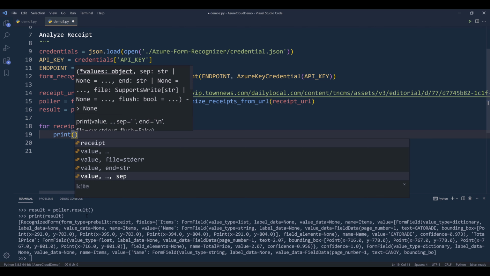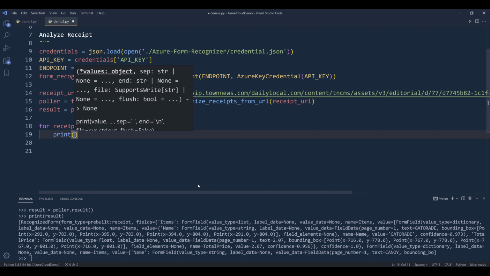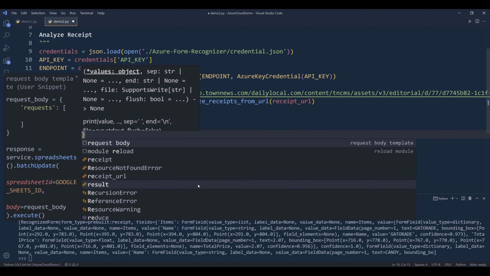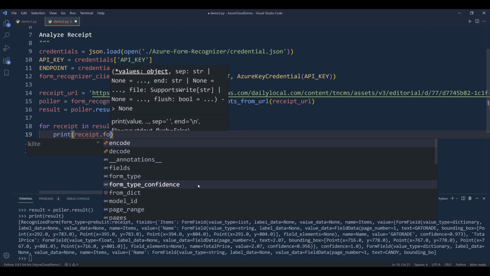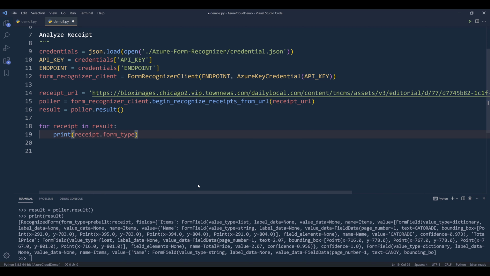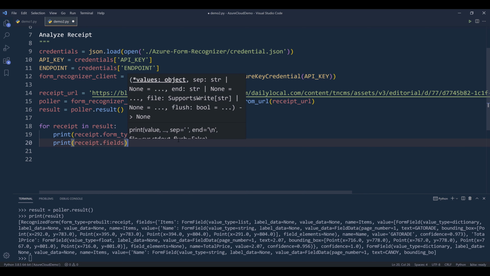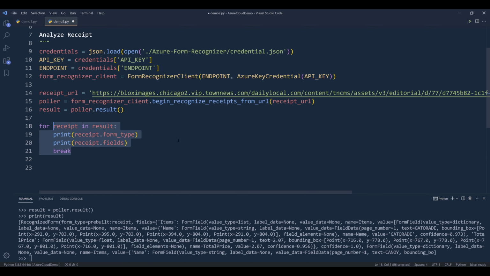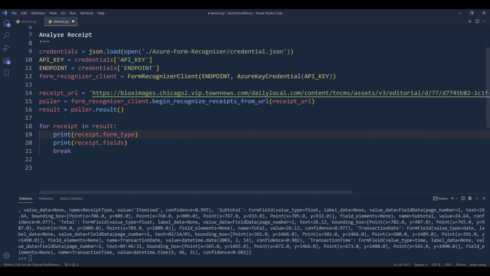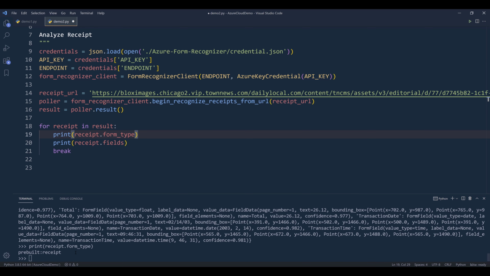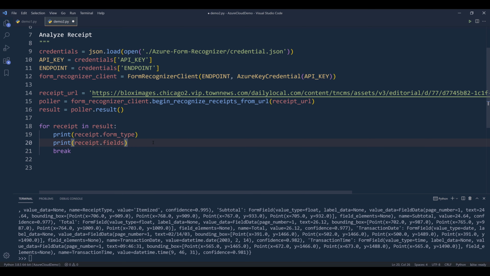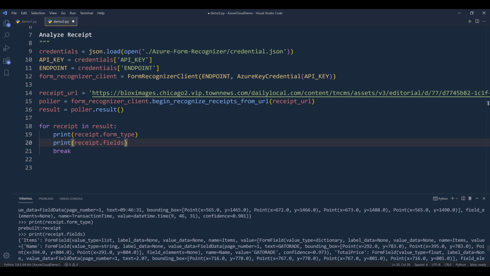And if we look at the properties, we can print the form type. And this will return a pre-built receipt. And other things such as the fields. Here, let me put a break right here. And I'll run the loop. Right, so if I print line 19, that'll give us pre-built receipt. If I print receipt.fields, it's going to return a dictionary.